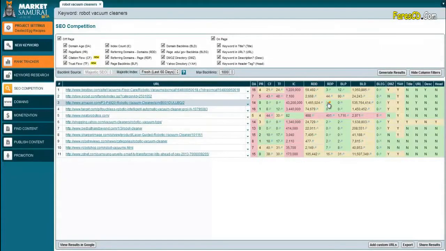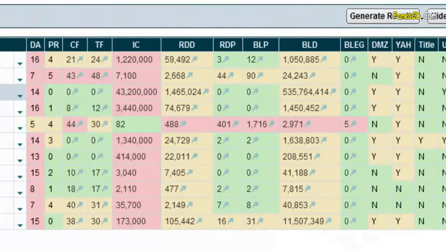So while Amazon has 1.465 million pointing to the main domain, for this particular page they have 0 RDP, 0 backlinks, 0 domains pointing back to this web page. That's an easy metric, because all you need to do is start doing some link building at various other places, and you're going to start seeing your RDP go up. You're going to start seeing your domains that are pointing back to you go up.